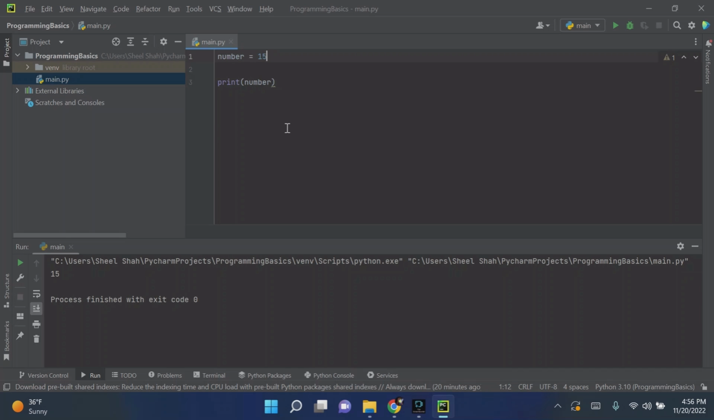That's great, but what is another type? Well, another data type is called string. A string allows you to use any character. So you use the same syntax, number equals, but instead of putting a number, you put quotes. You can either do single quotes or double quotes. Both will work in Python.